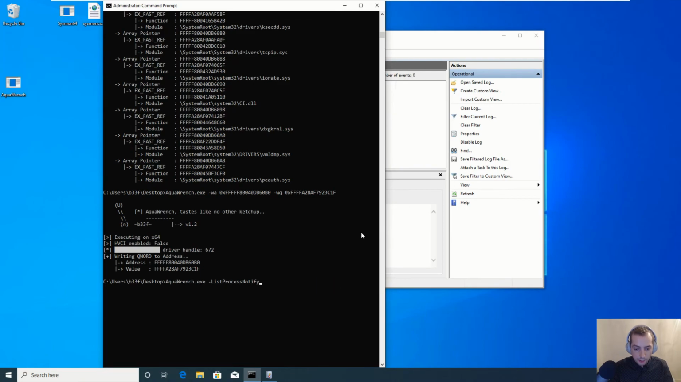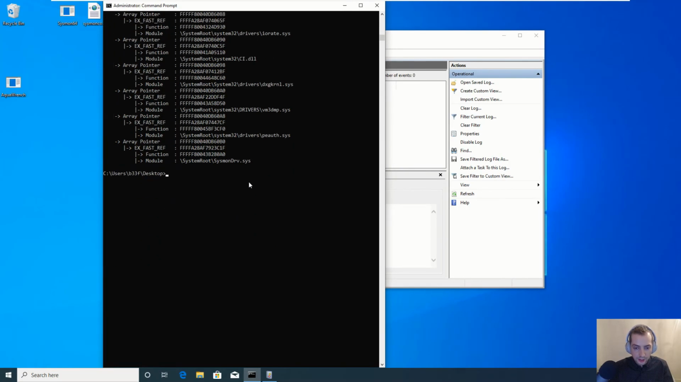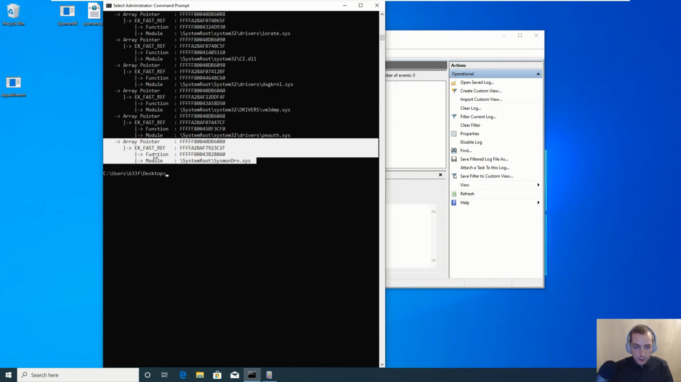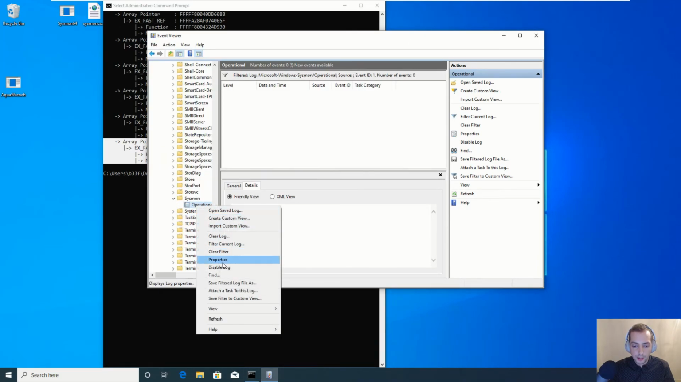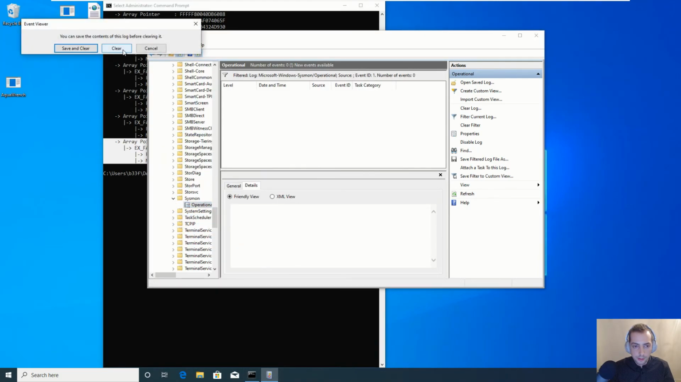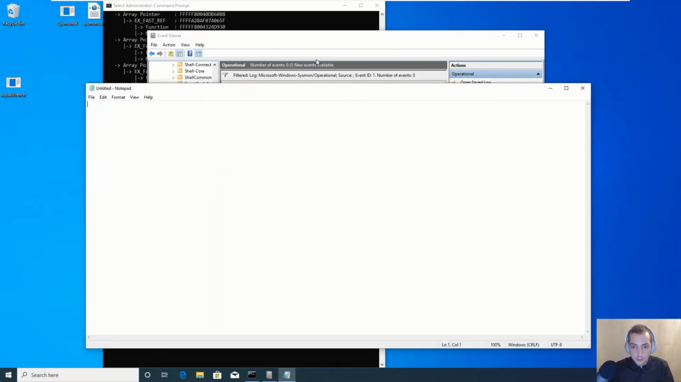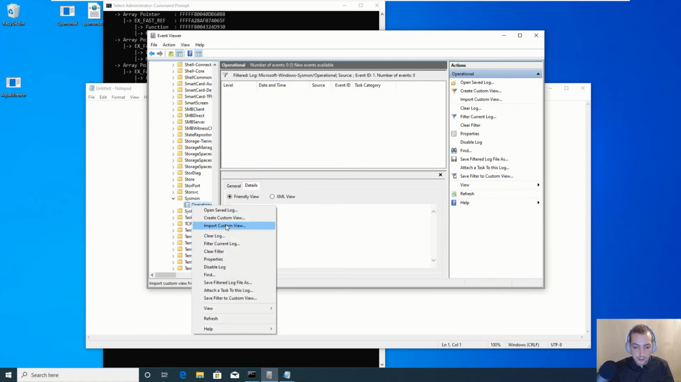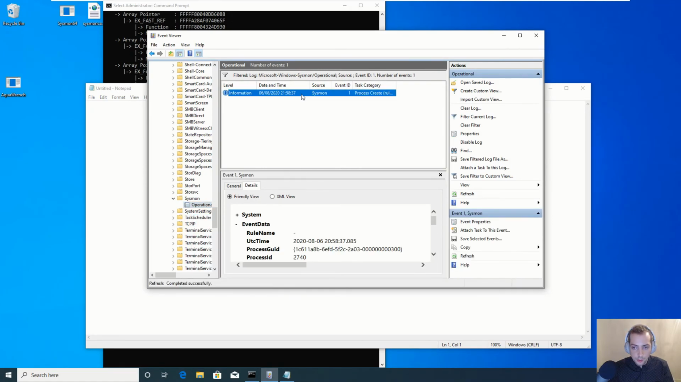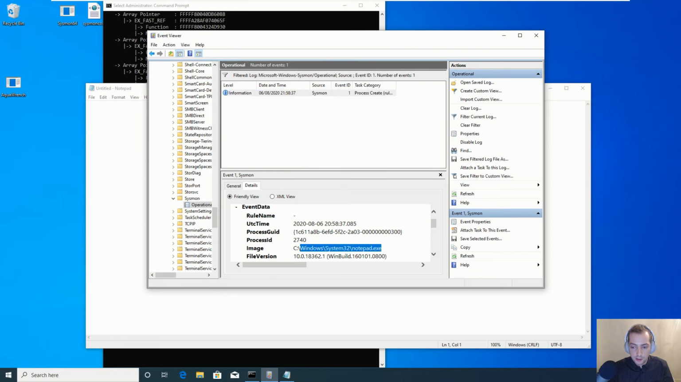Okay, and again, if we do this, we see that this sysmon notification callback pointer has been restored now, essentially. Okay, and if we clear here and launch Notepad again, we do see that we have a Notepad event. So this event is coming through again. Okay, let's get back to the slides.